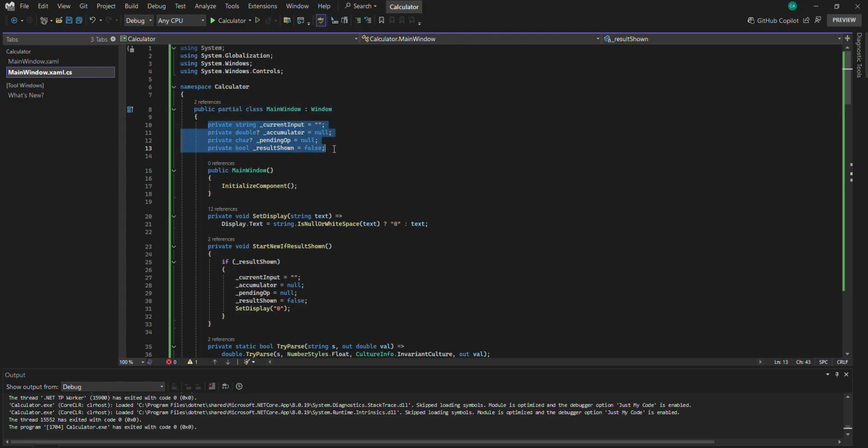And this one here, this variable stores the calculator state. The current input is the number I am typing. The accumulator stores the left side number, and the pending op, set to null, is the operator like plus, minus, multiply, and divide. And this one tells if an answer is currently on screen.